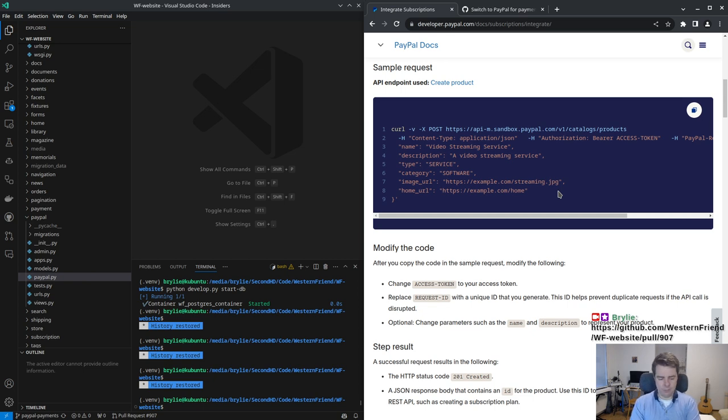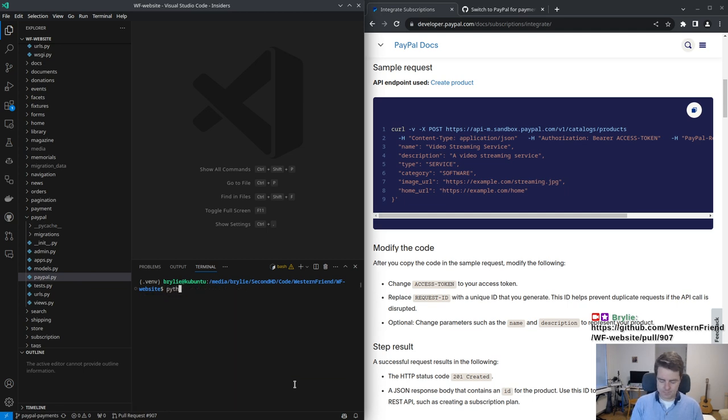Just thinking that through. It might be easier for them to edit them in the PayPal website, but then I would have to fetch the list of subscription types from the PayPal website and render those into our subscription interface. And on that note, let me just show this real quick. Let's see, start the development database.